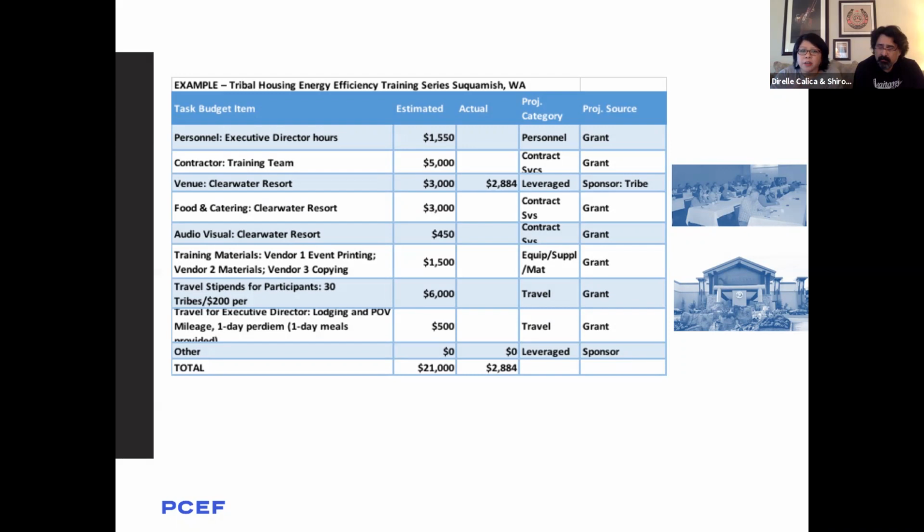So the project I'm referencing was a training program that took place over 2 years. The components were to provide energy efficiency workshops to tribes in Oregon, Washington, and Idaho. The budget you're looking at here was our first task in this overall project, and we looked at each training event as a sub-component of the bigger project. This is how we built out this particular project budget.